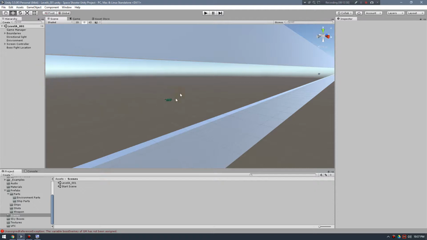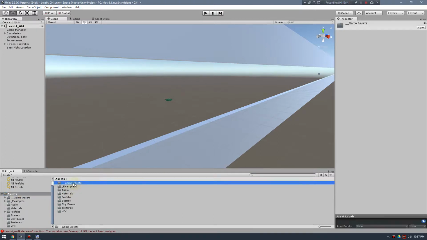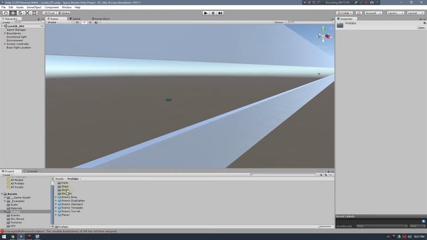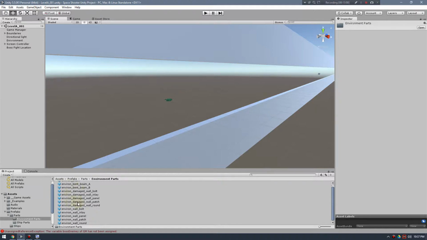Okay, so it's quite easy. First of all, we have to make sure we're in the right folder. So I'm going to go to Assets, and stay away from our top folder. It may be called Don't Touch for you or whatever, but basically that's not where we want to be. We want to go to Assets, Prefabs, Parts, Environment Parts, and here are all the prefabs that I've already made for you guys of different environment parts.